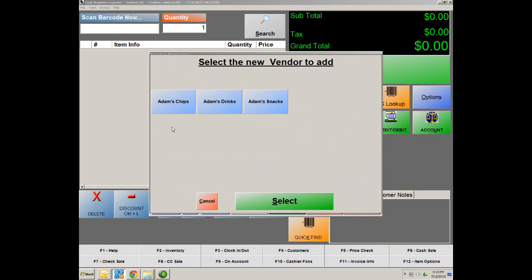Now, after you have all your vendors added to the system, they will populate in the screen. I highly recommend adding all your vendors into the system first and then your inventory items. This way, you can associate your vendors right there and then as you're adding the items into the system. So we're now going to select Adams Drinks.